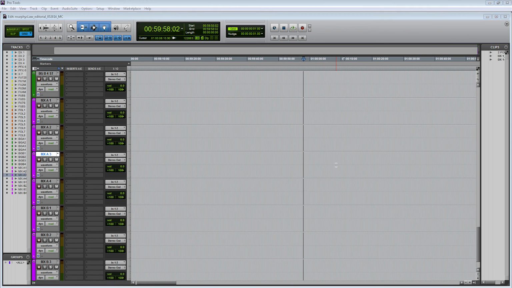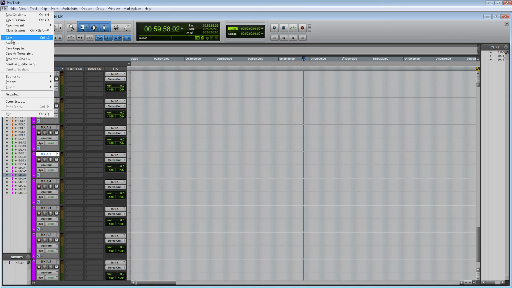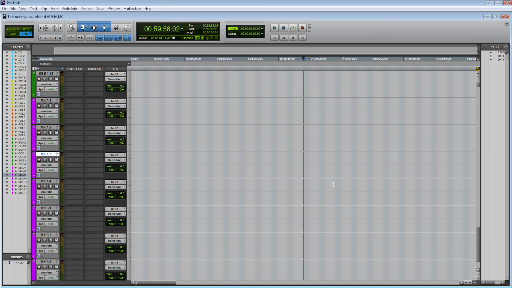Great, so now we have all of my new tracks and a 2-pop. Let's save our session by going File, Save. And now we're set to import my picture lock and all the audio clips that were sent from the editor.